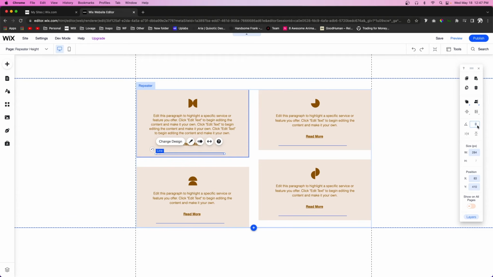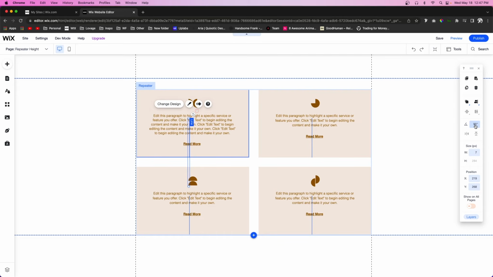And then what we can do is go ahead and select this rotation, and we're going to set this to 90 degrees. And then what we can do is go ahead and go up to the alignment options. We'll assign it to the left and the top.